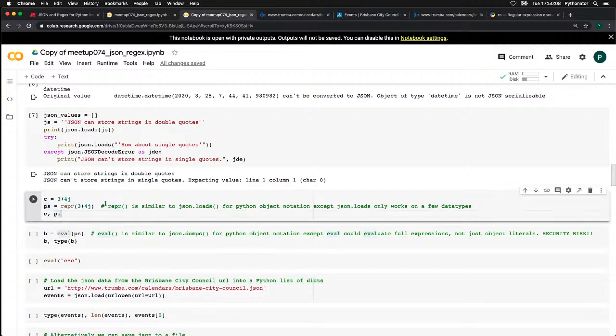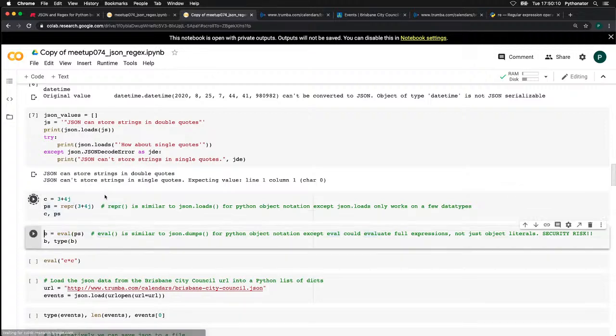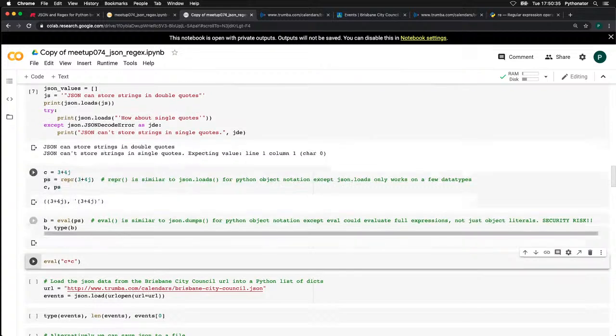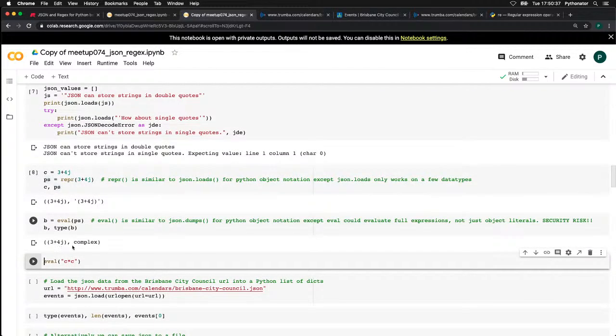So let's have a look at what we get when we do that. I've taken the complex number 3 plus 4j, and that gets converted into a string, which is parentheses 3 plus 4j, close parentheses. That works really well with repr. And we can then use eval on that and convert it back. As you can see, it comes back to 3 plus 4j, and the type of the conversion back is complex numbers.